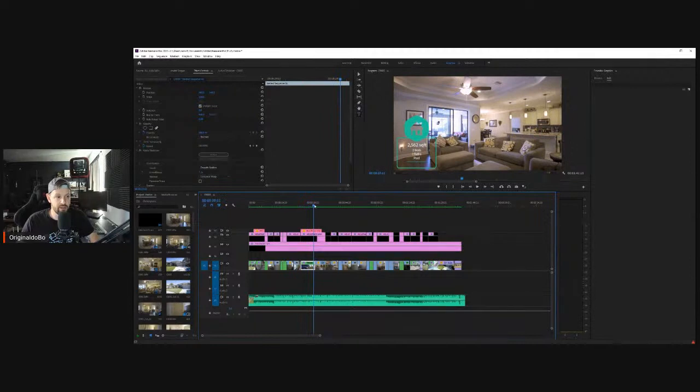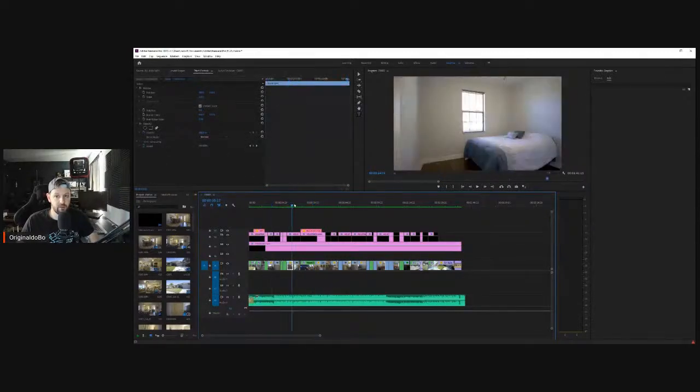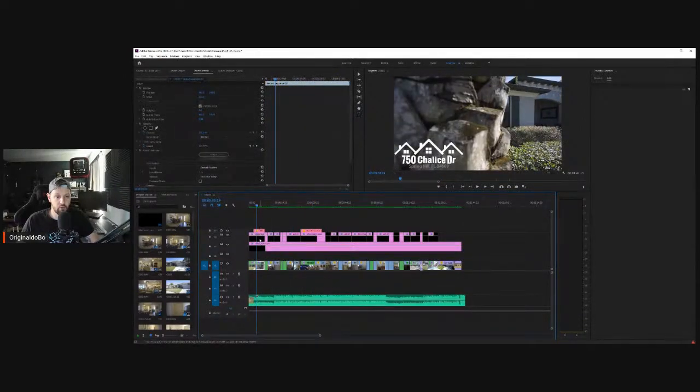I'm using the Ronin SC gimbal. Ronin SC. 1080p, 60 frames per second. I do want to warm up these clips out here though.